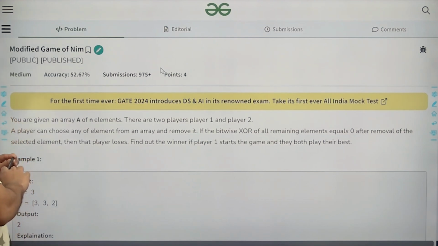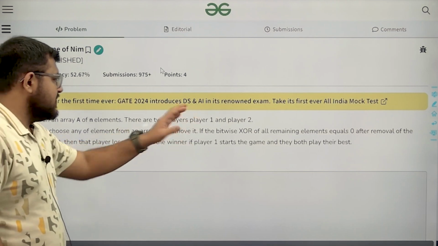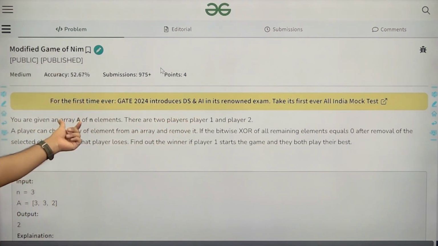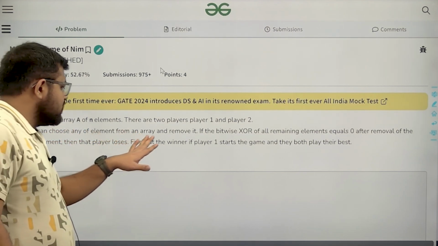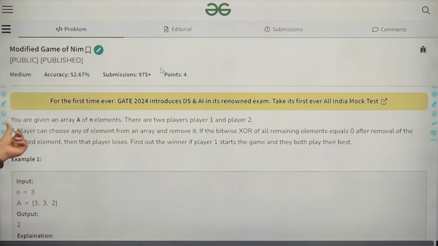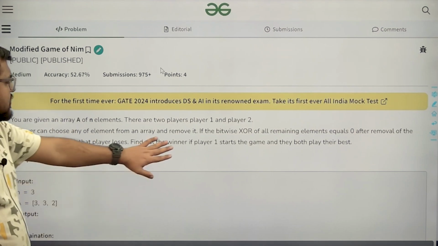What does the question say? You are given an array A of n elements. There are two players, player 1 and player 2. A player can choose any element from the array and remove it. So in one move, a player can choose any of the elements from the array and remove it.